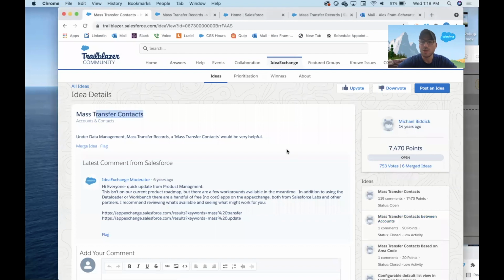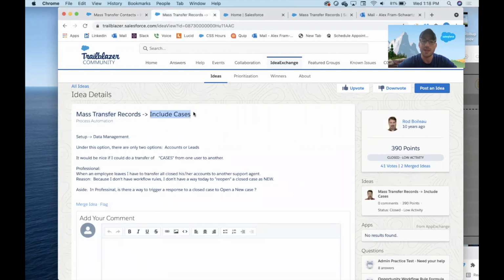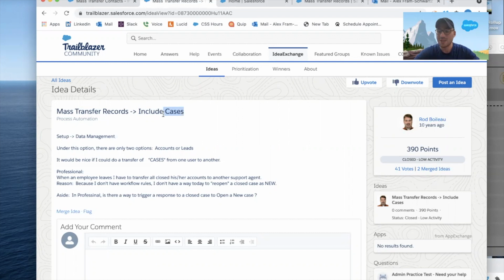Let's go ahead and dive into the challenge. So for those of you who've been following along, you may remember that the other day we talked about mass transferring opportunities. There's two more ideas in the Trailblazer community, one for mass transferring contacts and another for mass transferring cases. So today's functionality and challenge is going to piggyback off those two in that we're going to be doing similar functionality, mass transferring contacts, mass transferring cases, but we're going to combine that into one screen flow.